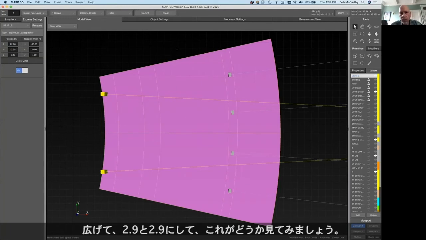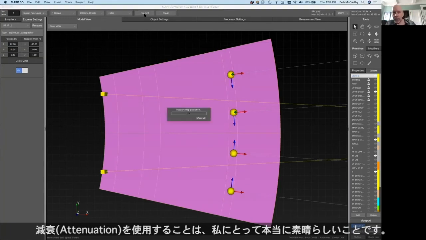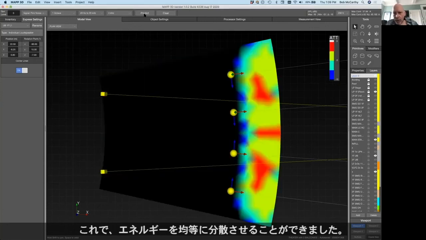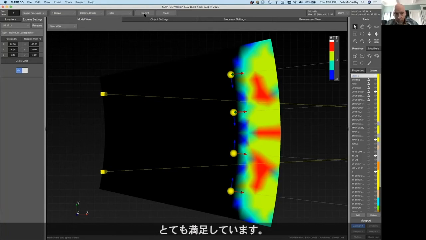And we'll see if this, using the attenuation is, to me, a really great thing because everything migrates to the hotspot, and so you design around the hotspot. Now, every once in a while, yeah. Oh, okay. So now we've got an evenly distributed set of heat. So I'm super happy with that.